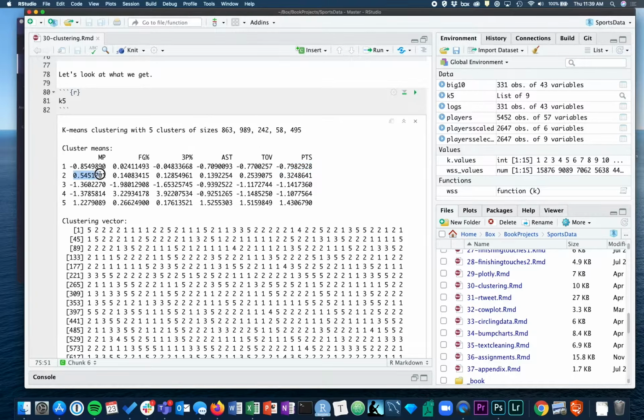All right, cluster 2. Above average minutes played. They were above average shooters. They were above average 3-point shooters, above average assists, but above average turnovers, and above average points, but not much above average. Compare that to group 5 here, where significantly above average minutes, slightly above average shooters, significantly above average assists and turnovers and points. So they were above average shooters, but not that much above average. But everywhere else, they're pretty good.